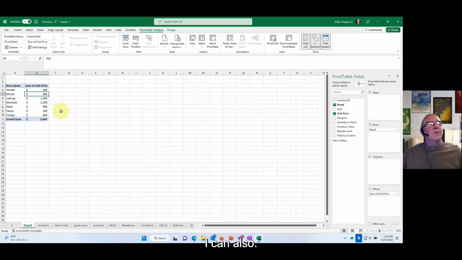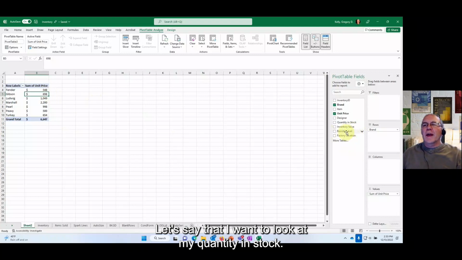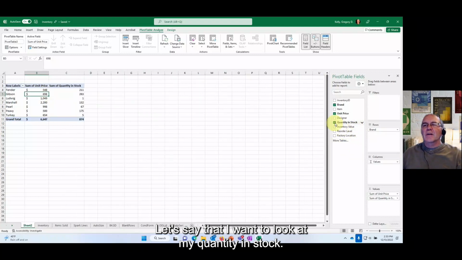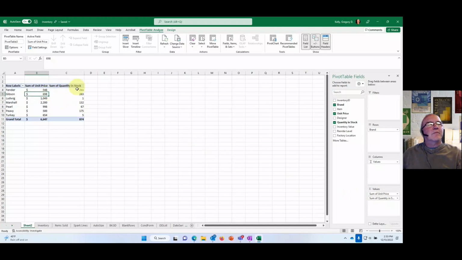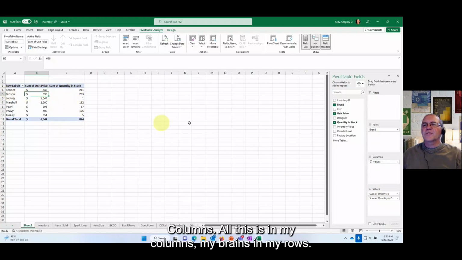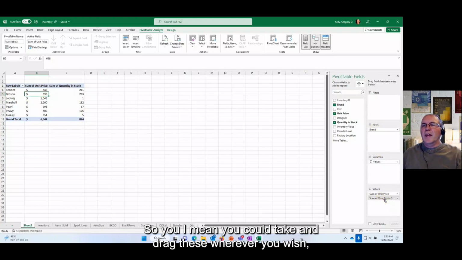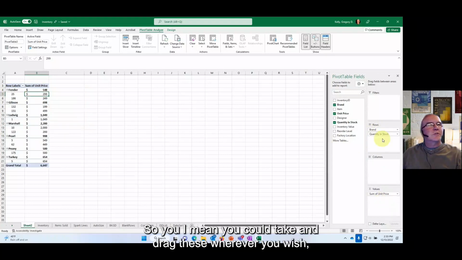I can also, let's say that I want to look at my quantity in stock. So right now I have my quantity in stock. These are in my columns. All this is in my columns. My brand's in my rows. So you could take and drag these wherever you wish, right?